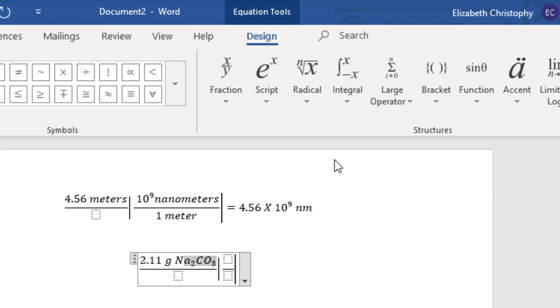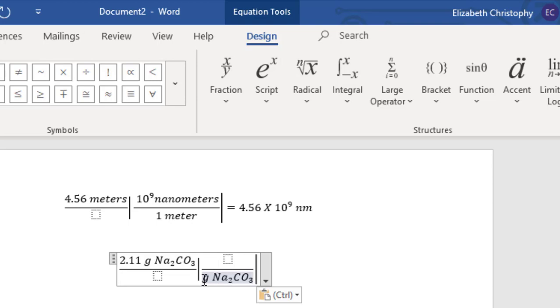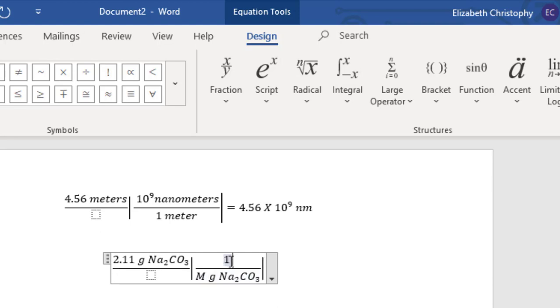And then again, in order to keep from typing it over and over again, I just copy it. Keyboard shortcut, Control C. Go down here to the bottom, Control V, I paste it. Now I can put whatever the molar mass of sodium carbonate is, which I am just going to put M for that. And then I can write 1 mole. And then again, I could figure out the answer and write it. And if this needs to be longer, if it's a more complicated thing, I just keep adding brackets and fractions.